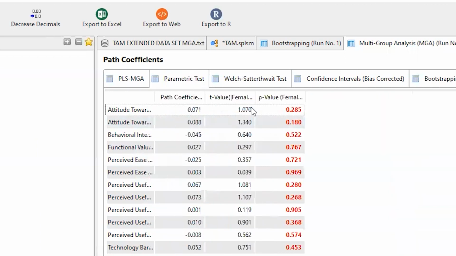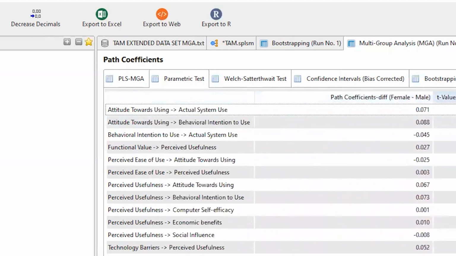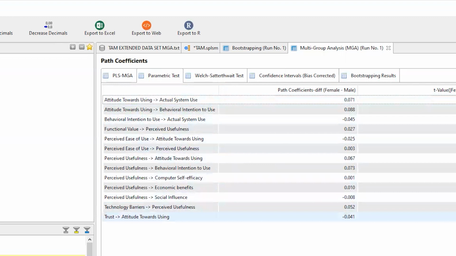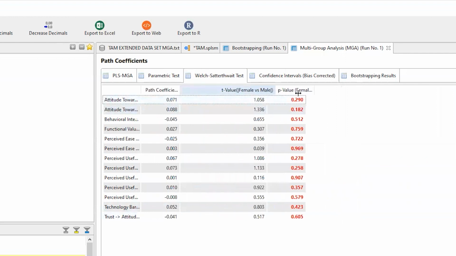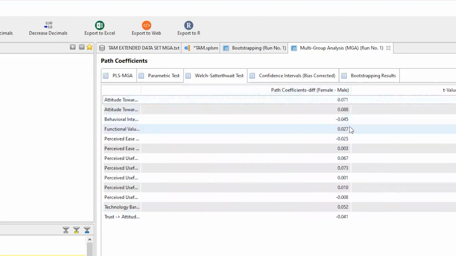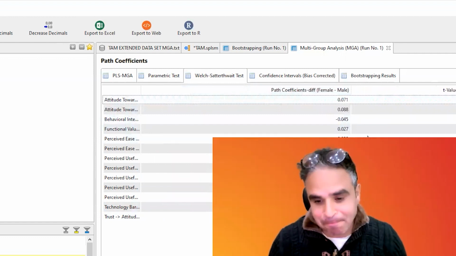And here we go, path coefficient. The parametric test is confirming the same, and we have a p-value here as well that's not significant. So that difference is not significant if we consider males and females. And the Welch-Satterthwaite test as well is confirming the same. So overall, let me just stop sharing here.